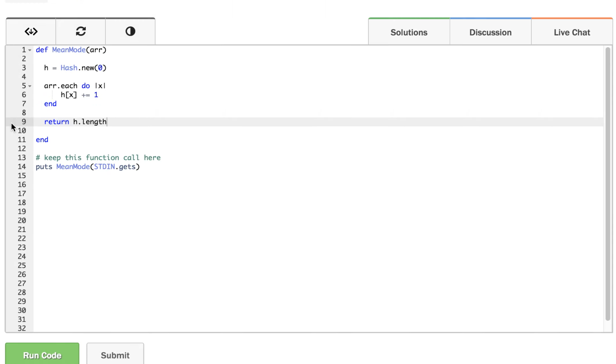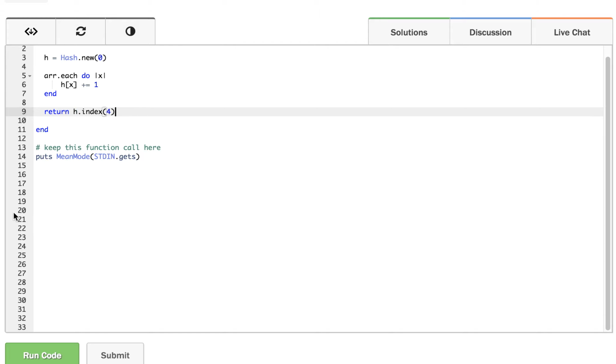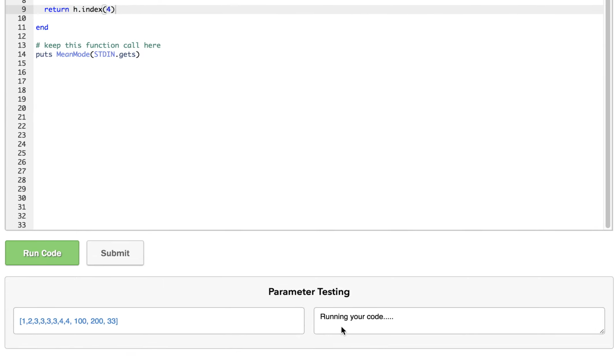And then a few other functions. So you can get the index. You can pass in h.index and you can pass in a value. So let's pass in 4. This will give us the key. So we're passing in the value 4 and it will give us the key under which it occurs. So if we pass in h.index 4, we should get 3. And we get 3, because as you saw before in the hash, 3 occurred 4 times.